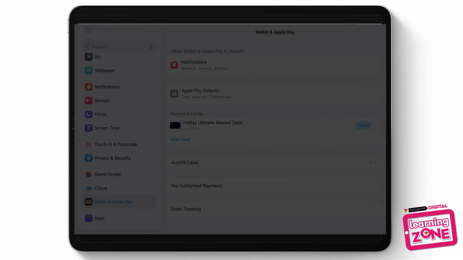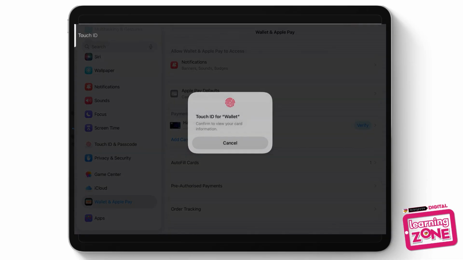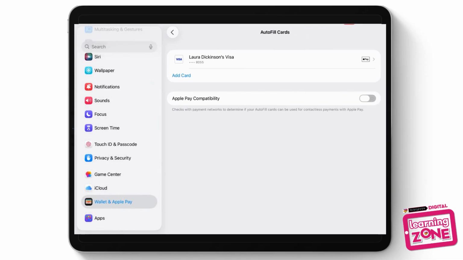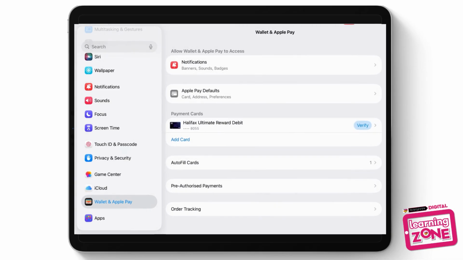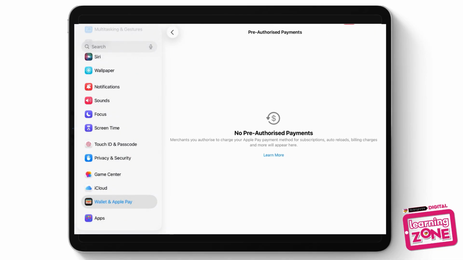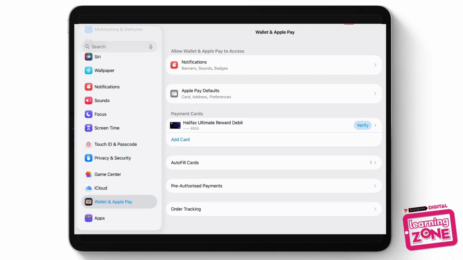And if I just show you with my saved credit cards in here, it's always protected by a Touch ID or a Face ID, and then you can go in there and you can add in your cards and make sure that they're suitable for Apple Pay if you need to. So you've got those card features there, and you've also got your notifications in there, and also information about any order tracking and pre-authorized payments. If they were to be there, that's where they would show in there. And you'll see now it's kind of jumped from the Safari tool into that Wallet and Apple Pay.